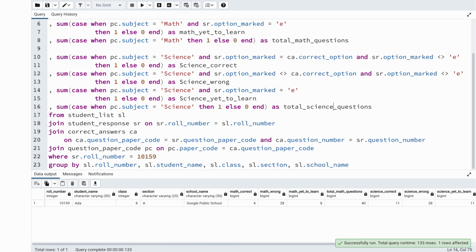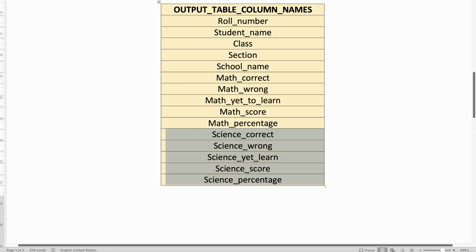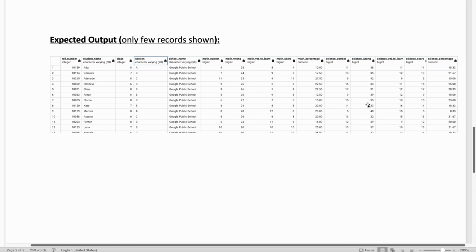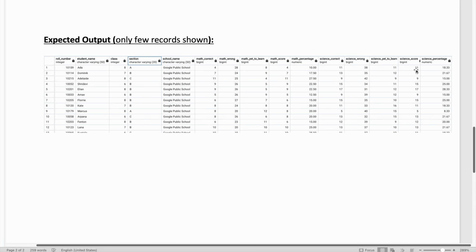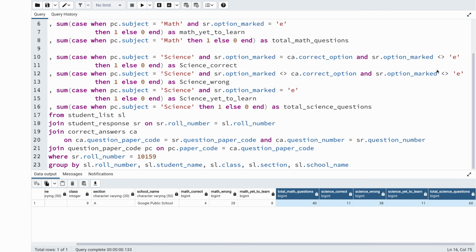Now if I just run this, you can see that till here we have already seen. Next was science correct, I'm getting 11. Then science wrong is 38, and then yet to learn in science is 11. So 11 plus 11 is 22, plus 38 is 60, and total science questions is 60. So if I go back to my output, I think that is what I have here. So 11, 38, 11, 11, and I think this is exactly what we wanted. We are on the right path. I hope you are able to follow along with what I am doing. So now we have got almost everything except for the percentage column.